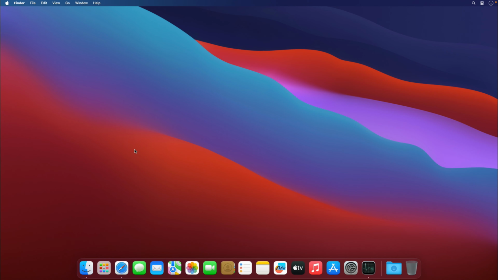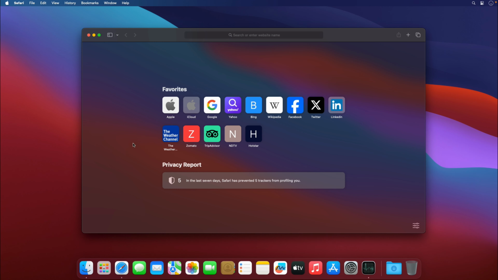In this quick tutorial, I'm going to show you how to force quit a frozen application on a Mac computer. Suppose you are using an application, say Safari, and it is frozen and not responding at all. So in order to force quit, what you can do is click on this Safari icon menu.